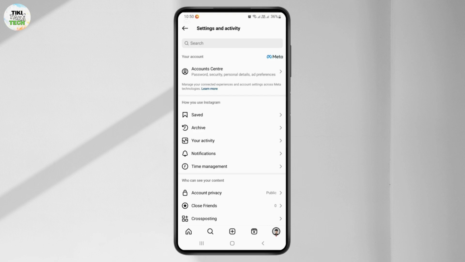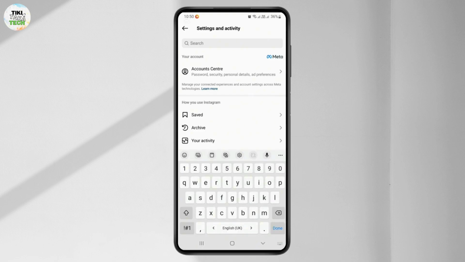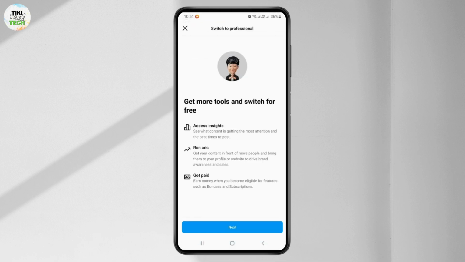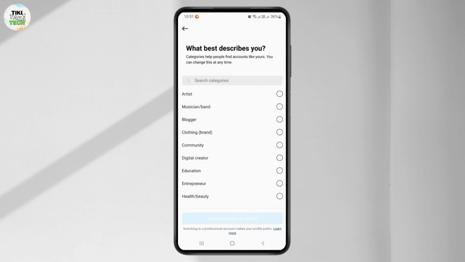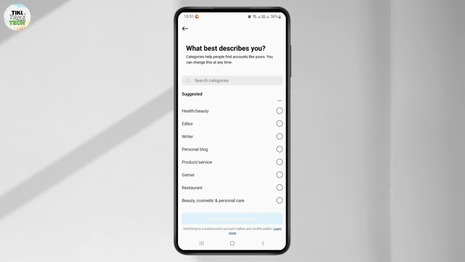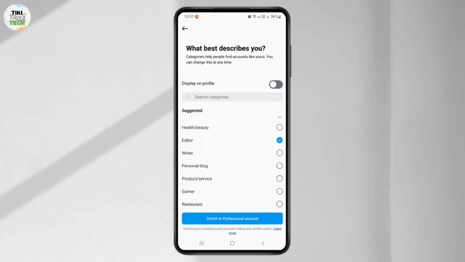and now from here in this search field you'll have to type professional. Okay, so after here you'll have to go with the option like switch to professional account. So simply go with that option, and next from here you can choose the categories. So I will choose the editor. Okay, so after that you'll have to tap on the switch to professional account option.